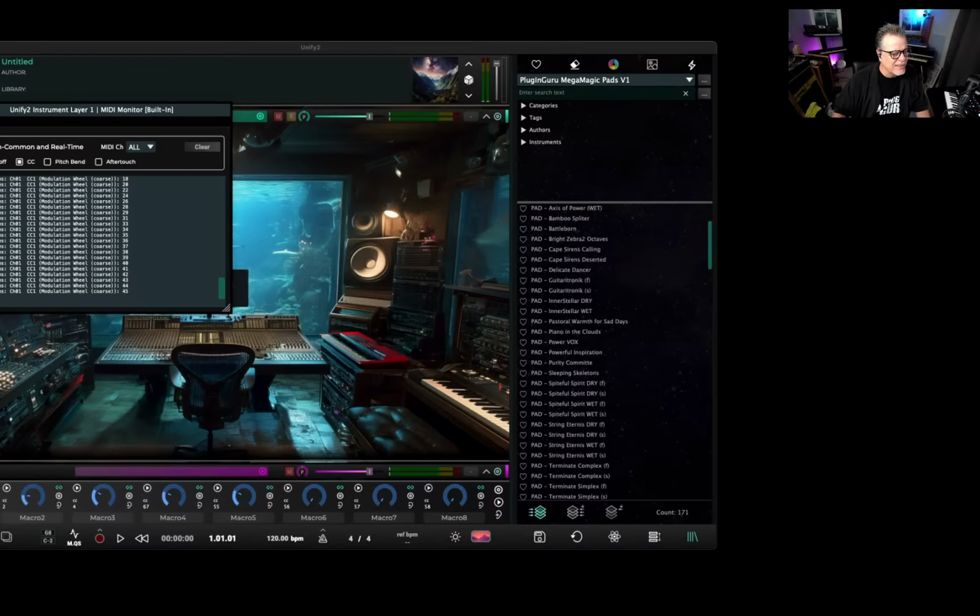So if it said CC28 for this slider, then that means I want this one to be set to CC28. So I'd go up here and say 28. Choose that. Now it works.